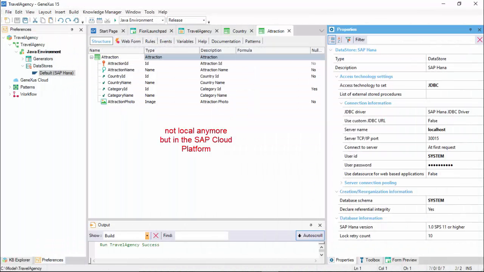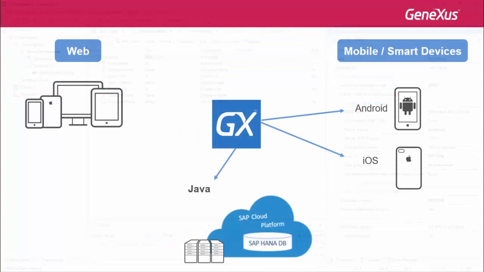Now we will upload the programs built by GeneXus for this application to the web server of the SAP Cloud Platform. They will access the database in that same platform. Therefore, opening a tunnel will no longer be necessary. The database will be accessed through JNDI, and to this end, data source binding will be set between the application and the database used.